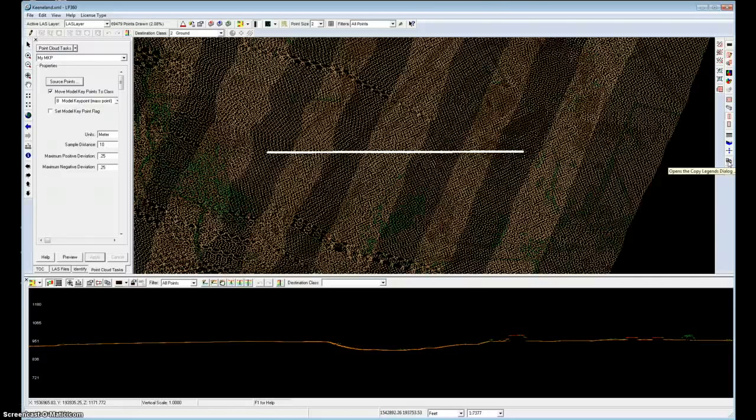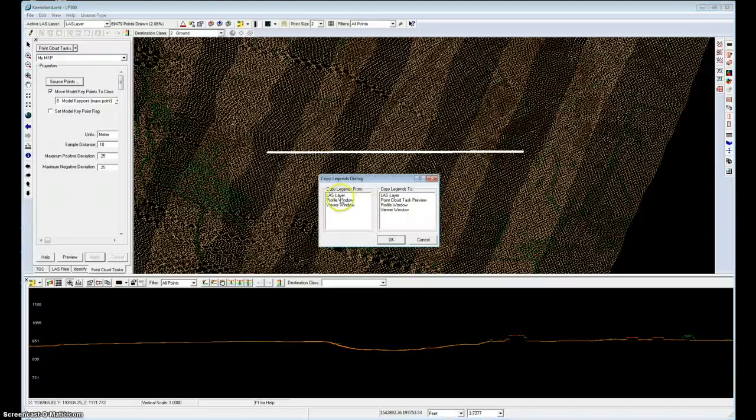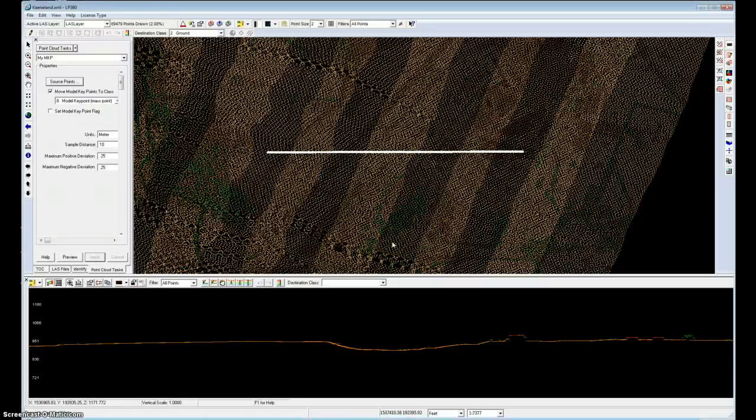So I open the Copy Legends dialog, and I'll say copy from the LAS layer to the viewer window, which is the 3D window, and also to the profile window. I hold the control key down to multi-select. Say OK. I should be good to go. Now I'm just going to drag an area, and we'll see what happens with model key points. So from my task toolbar, I'll select rectangle, and we'll just drag a rectangle through this area.